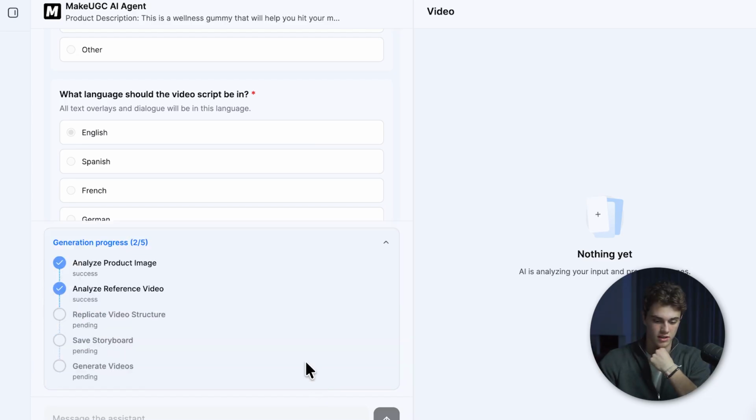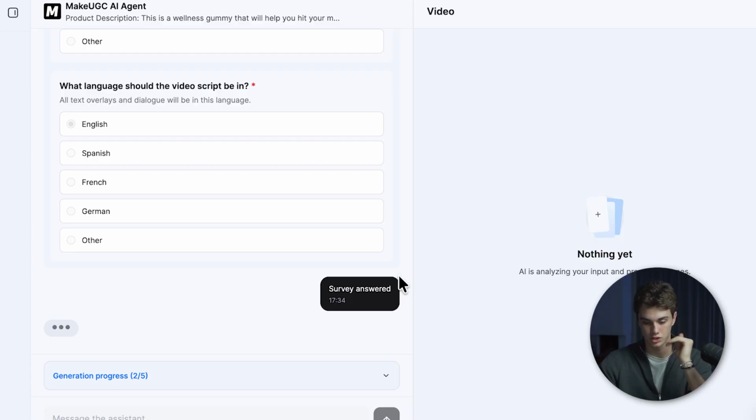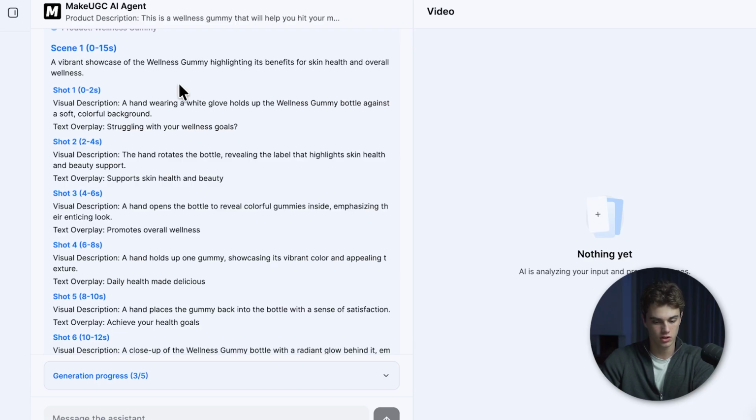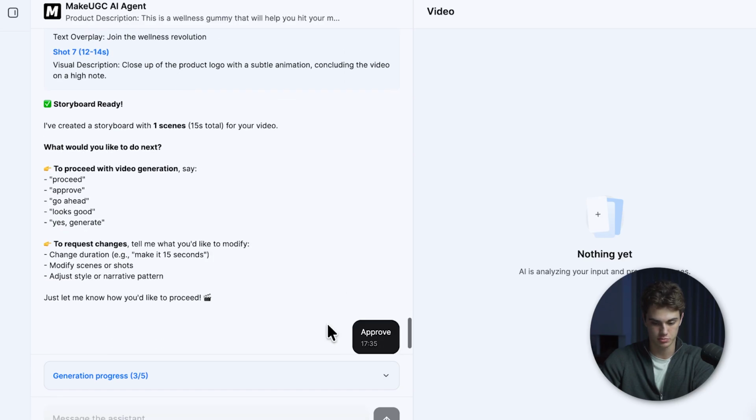And within 20-30 seconds, we're going to have the replicated video structure, and then we'll be able to go further from there. So now you have your video storyboard. You can go and look through this all and then just press approve.